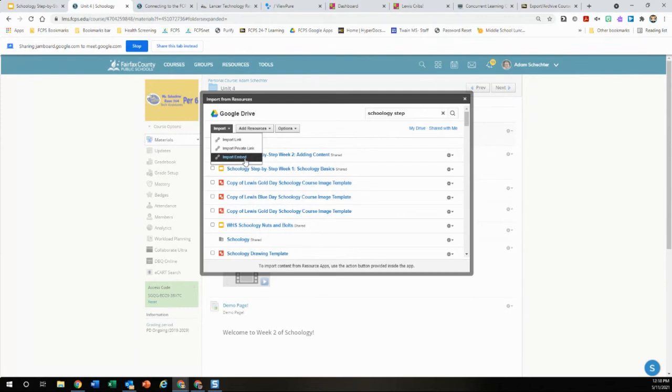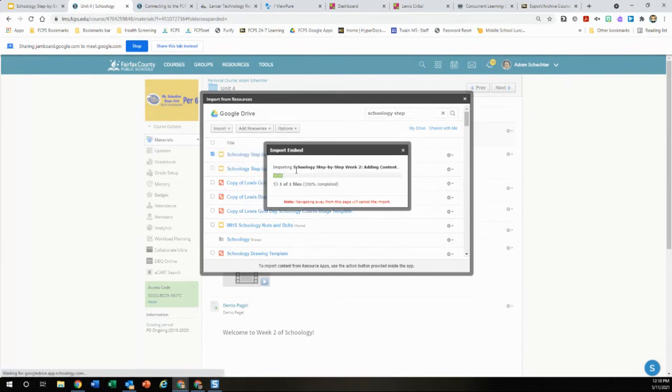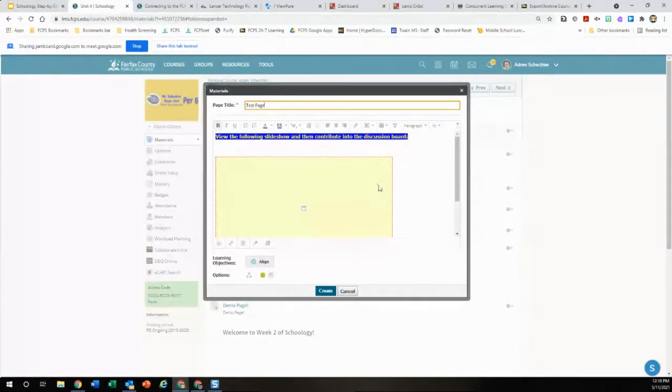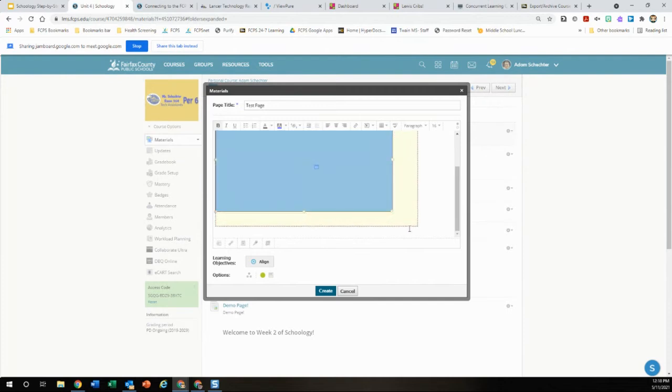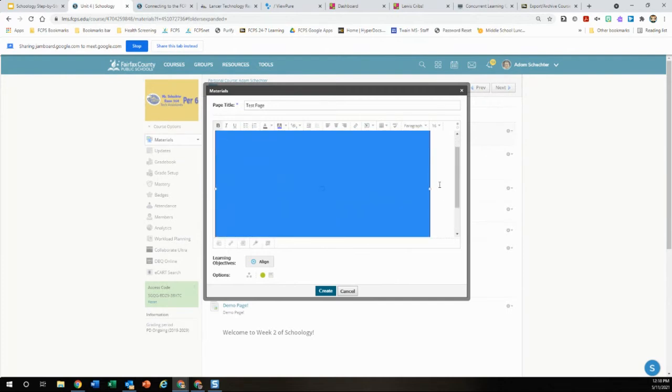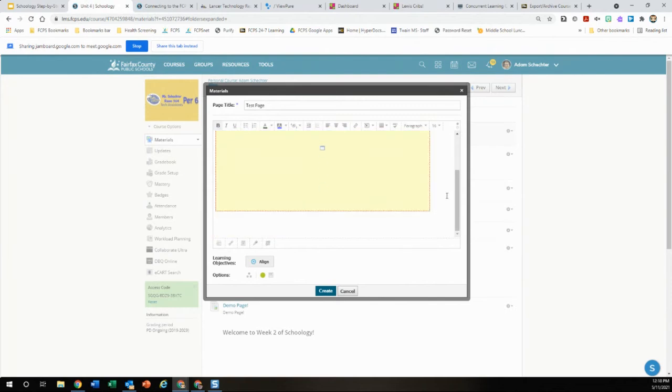Just one note, mention it again, when we talk about Google: import link doesn't work because of how our accounts are set up with Google. I don't know. It's dumb. Import embed is what you want. And so that will then, you'll see this little yellow thing, and what this yellow thing is is your slideshow. So if you want to make it bigger, you can use a little dot here and make it bigger on your page, which is great.